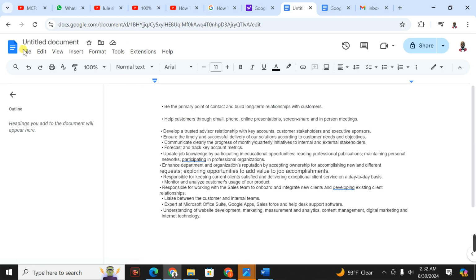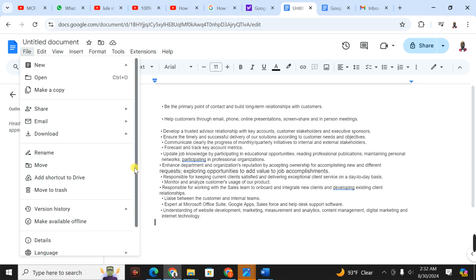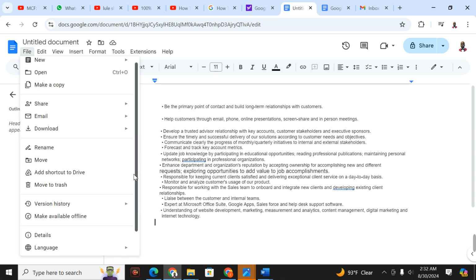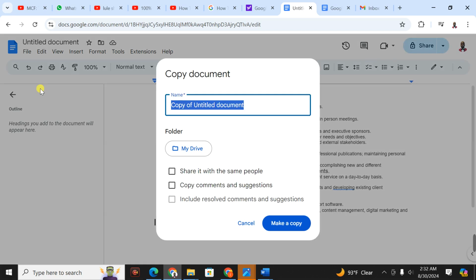Then if I need to save this, this is how you do it. You come here, you click on file, then you move across to save, make a copy. You click on make a copy, you give it a name. Let me give it Sharif, that is my file name. Then I click on make a copy.